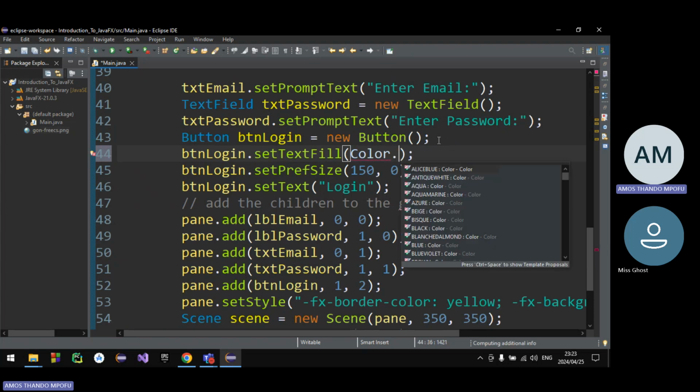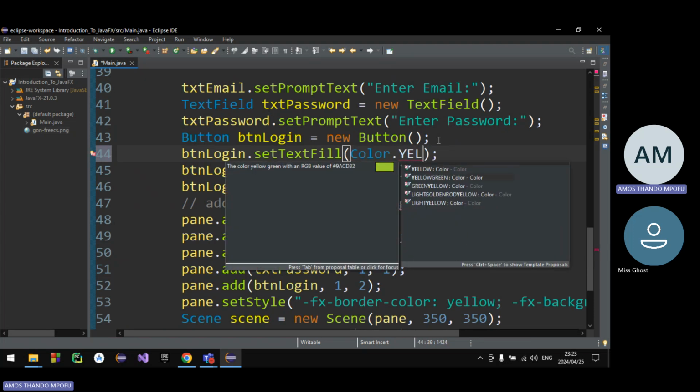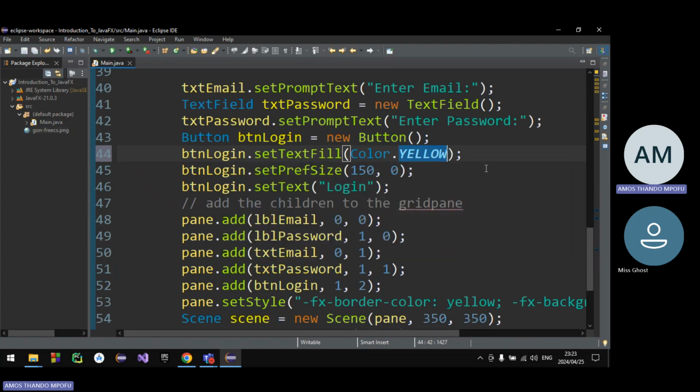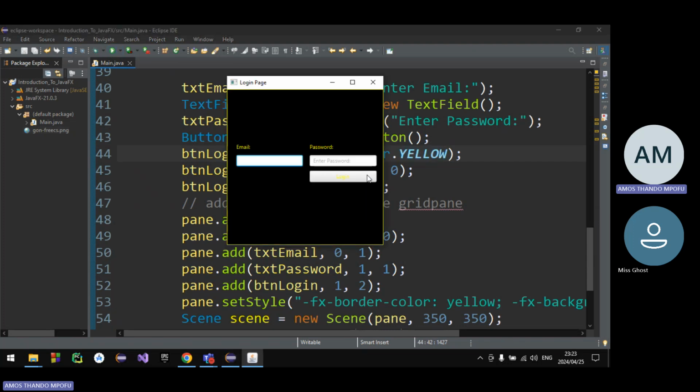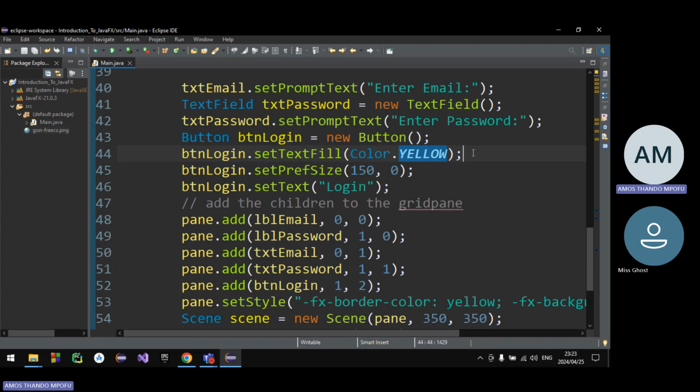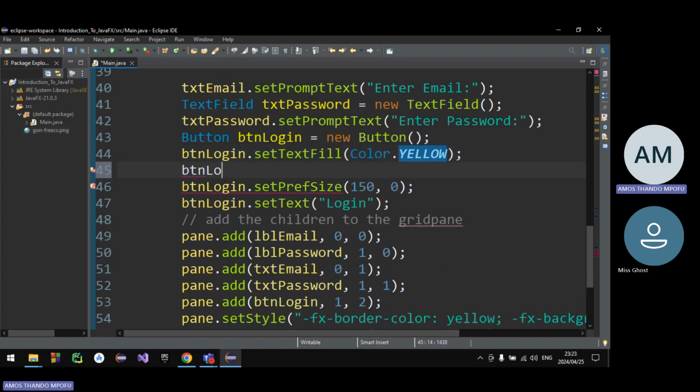Is yellow green? It's a mixture of, okay. So we have this, and then the background of the button, I don't know what color I'm going to give it. Let's make it cyan, right? Let me make the button.